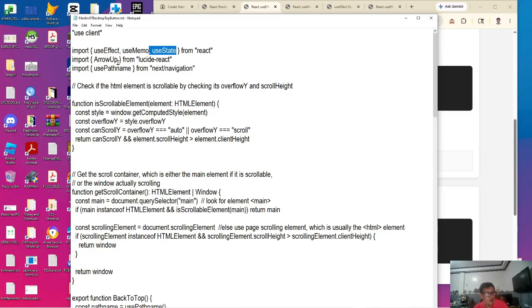Then we have an ArrowUp Lucide React icon, and we have a special Next hook called usePathname. This is very simple. It just stores the path of the current URL that the user is browsing.